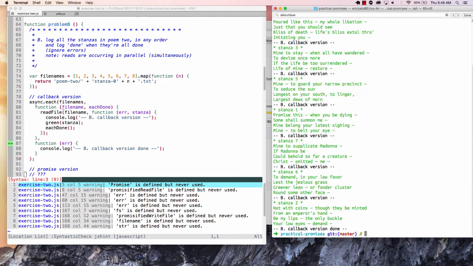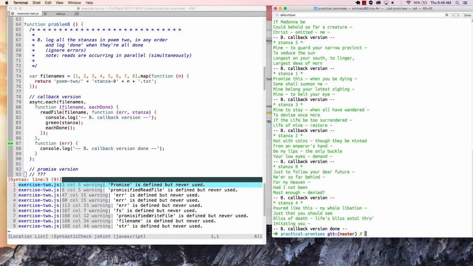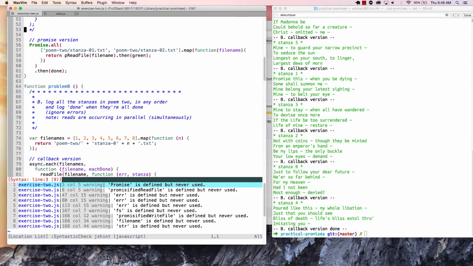Here we're reading all the files. Again, the order is going to be somewhat random depending on when these things end up running. But we're going to read these, then when we're done, we're going to print out done. This is almost the exact same thing that we did up here, where we're using promise.all, and we're going to green all these out, and then we're going to do done.